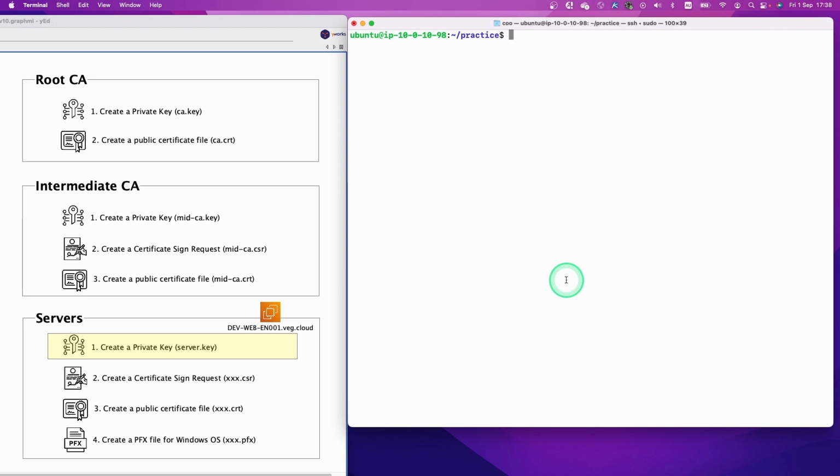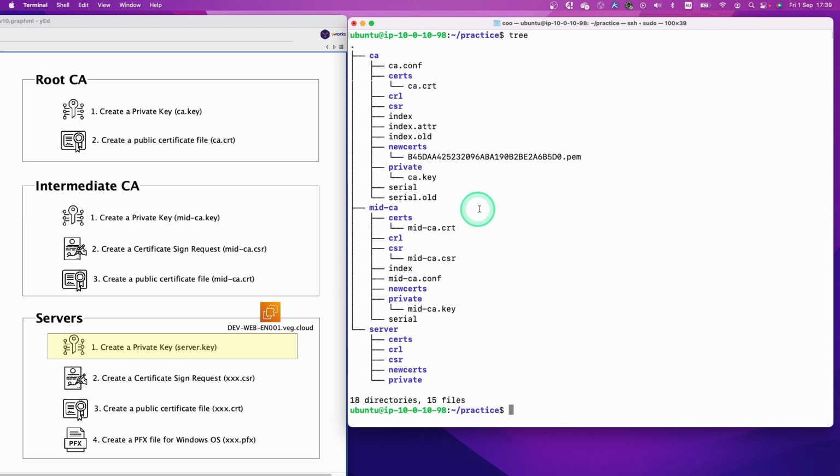All right, so let's check the folder and file structure first. Those are the folders and files we created in the previous video. This time we are going to create a server certificate. So we are working under this server folder. So let's create a private key first.